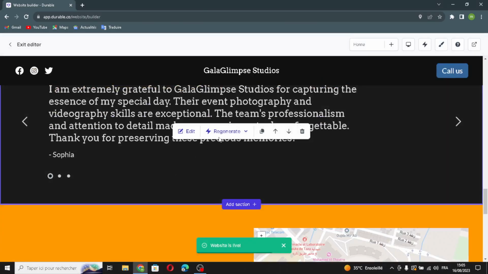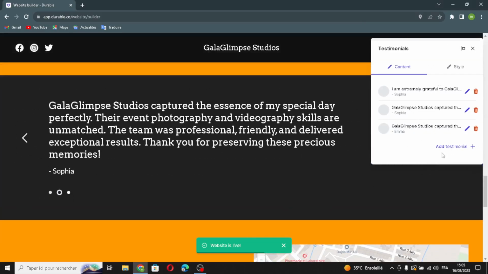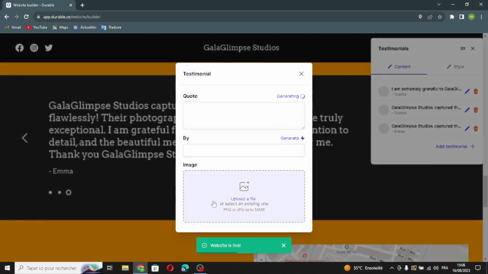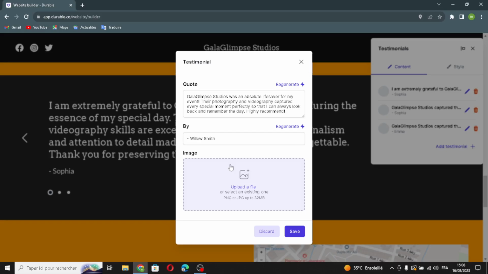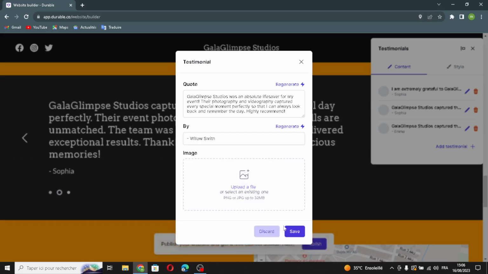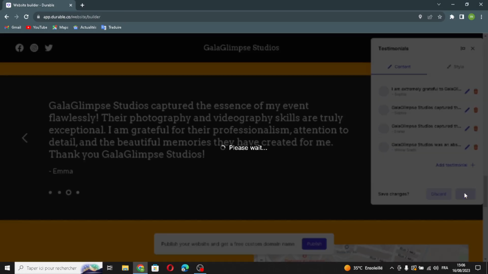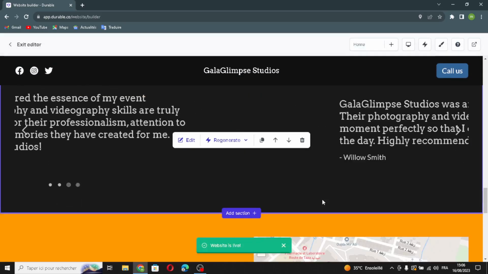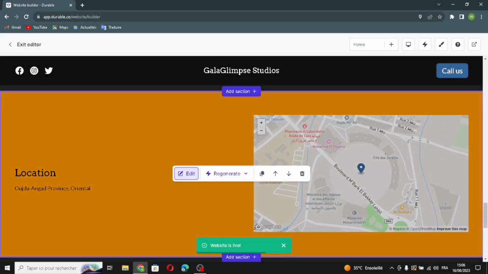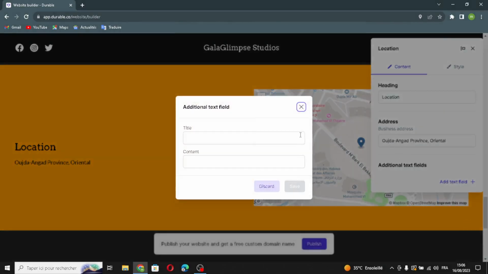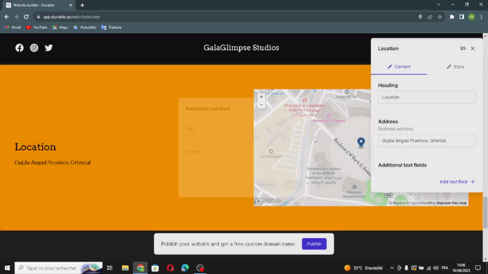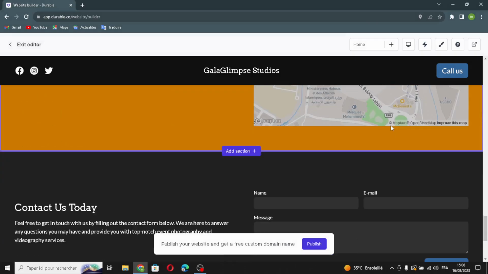The next section is the testimonials of the website. You can add a testimonial. You can generate the quote. You can generate the author. And here if you want to upload an image or a file, you can do that. Let's save this and move on to the next section, the location section of the website. You can change this if you want. Here you can change the business address, and here add a text, the title or the content. So let's close this and move on to the next section.